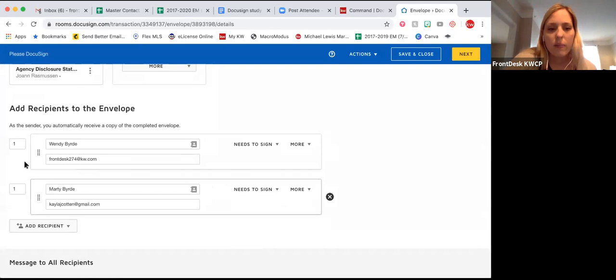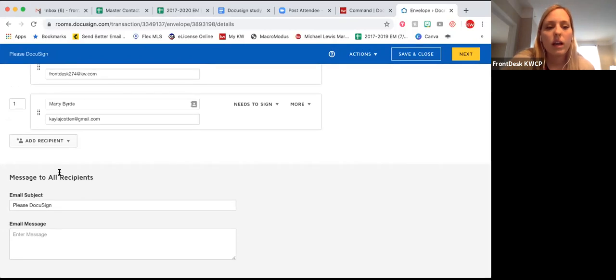So here they are, right? And again, like I tried to show you last time, and it just got weird for some reason. You can move Marty to spot number 2 if you wanted him not to be able to sign until Wendy did. But if you don't care about that, you can just leave him as a 1. And then if they're the same number, they just get it at the same time. Okay, and then again, you would customize down here if you wanted to.